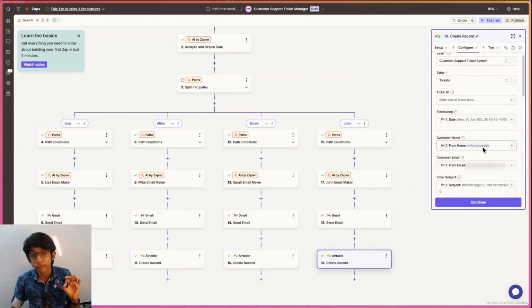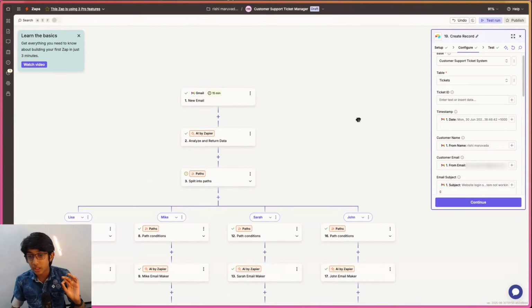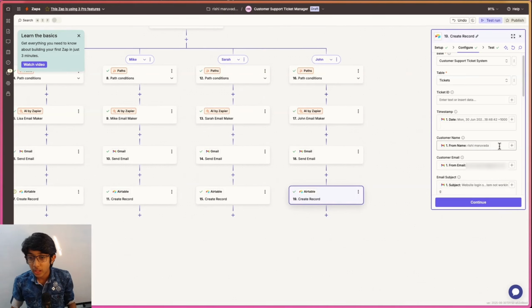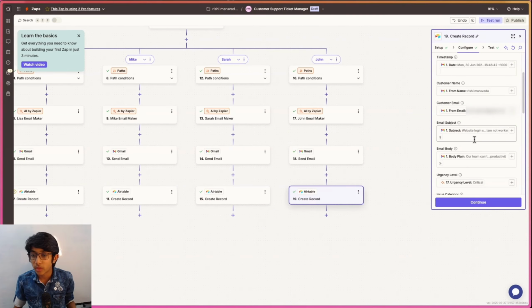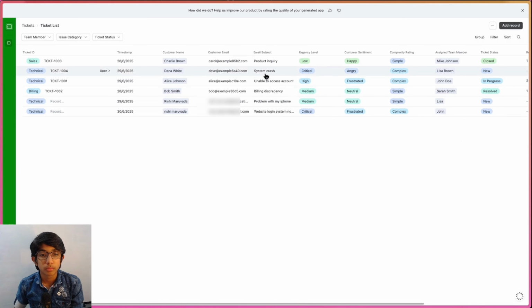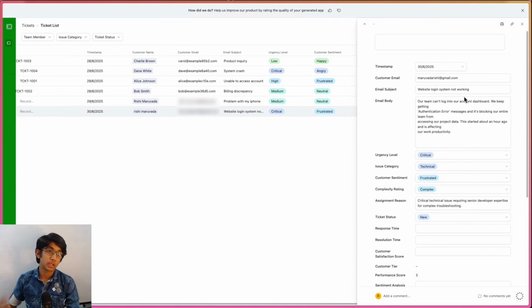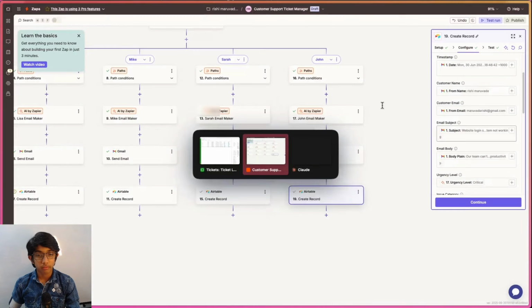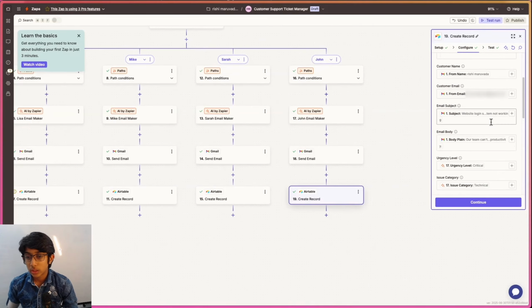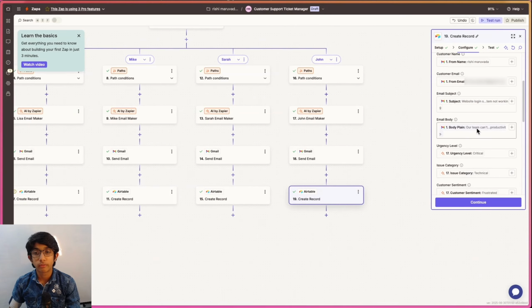Customer email, which we get from the email block from the very beginning. We do slash, and then go to the email block from the beginning, the trigger event, and then we click on from name, because that's the customer name. And then we have their email, and then we have the subject of that email. So if we go back to our Airtable base, we can go email subject. It'll be the exact subject that the customer wrote in their email instead of AI generating that. So the email body would just be the body of the email that they sent.